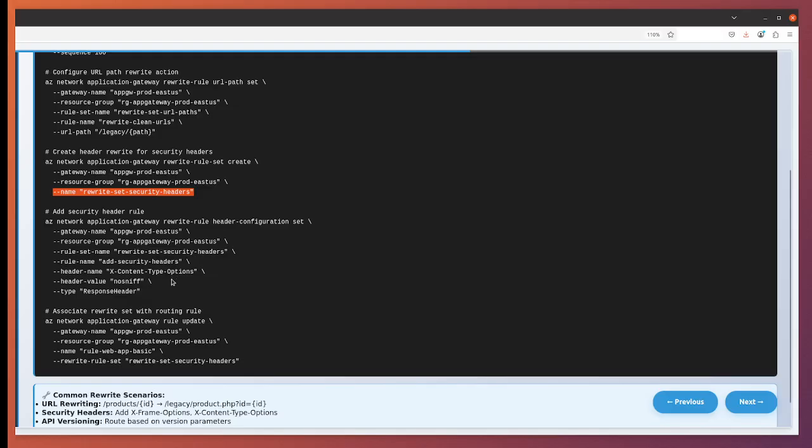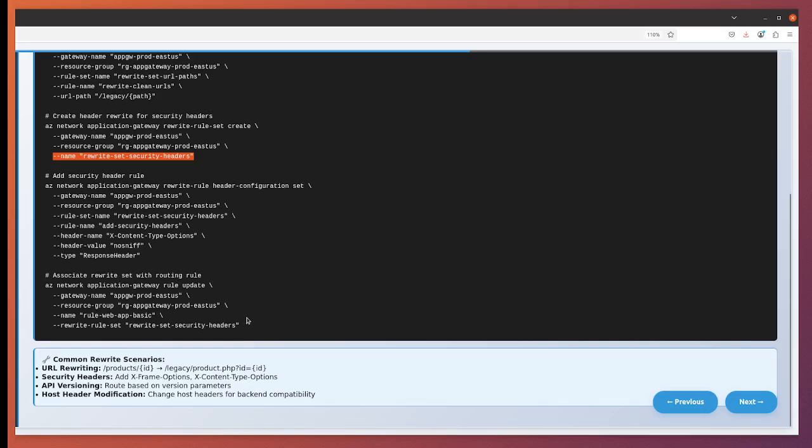The final az network application-gateway rule update command associates a rewrite set with a routing rule. The parameter rewrite-rule-set rewrite-set-security-headers applies our security headers to all traffic processed by this rule. The Common Scenarios box shows typical uses. For example, URL rewriting for legacy backend compatibility, security headers for improved security posture, API versioning for gradual migrations, and host header modification for backend requirements.